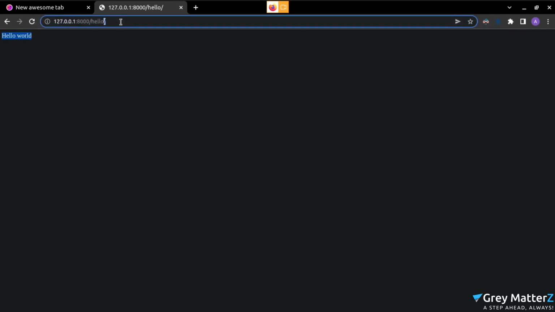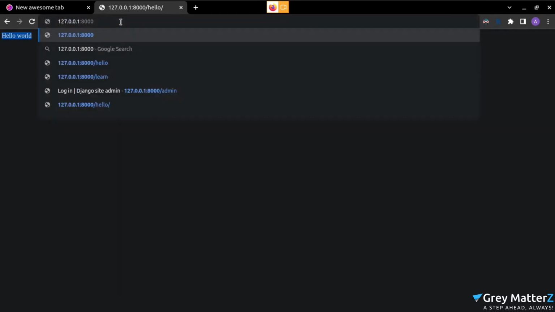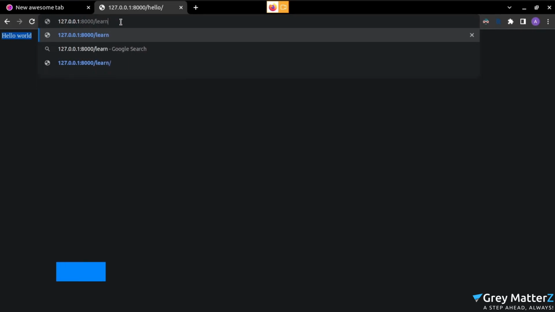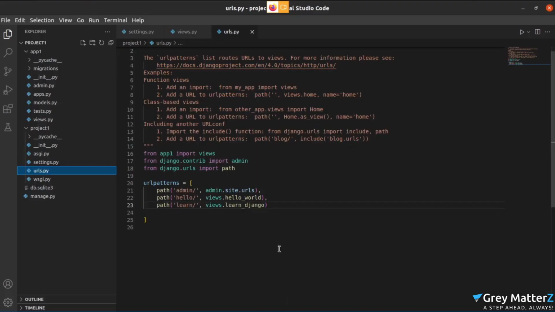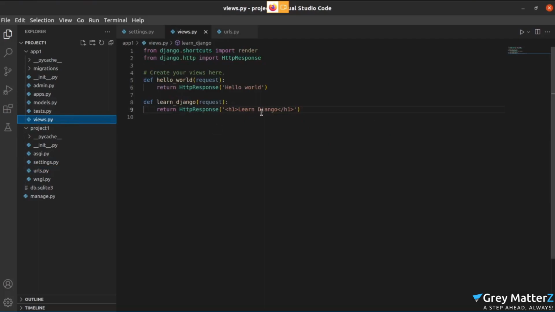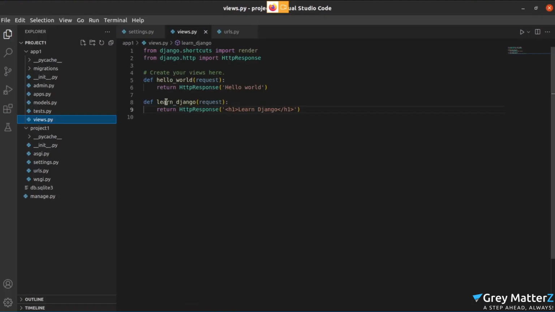Again when I change the path to learn, you can see that I have given the header 1 format to the learn Django in the code part. You can see that learn Django has the header 1 format. That is why our output is big as compared to hello world. So that's our program to call that API by making a function based view in the Django app. Thank you.